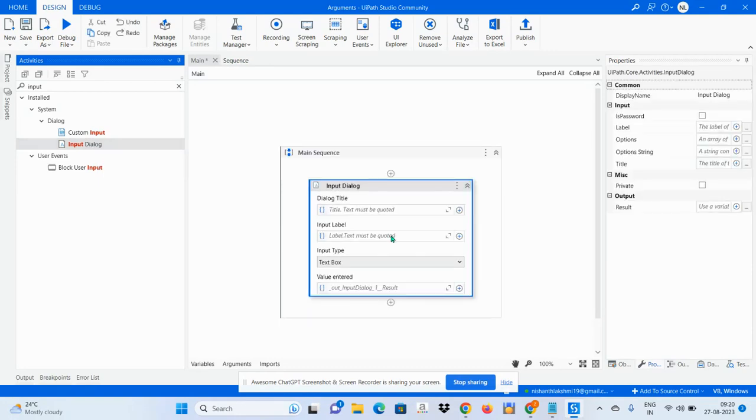I'm placing that activity, and I have placed it in the sequence container. Now I'll give some window title, add numbers, and then we'll give the label as enter number one. It is going to be a text box only, because it is not a multiple choice.